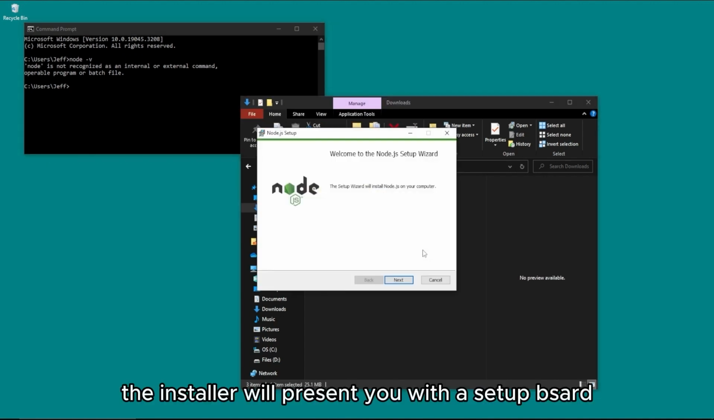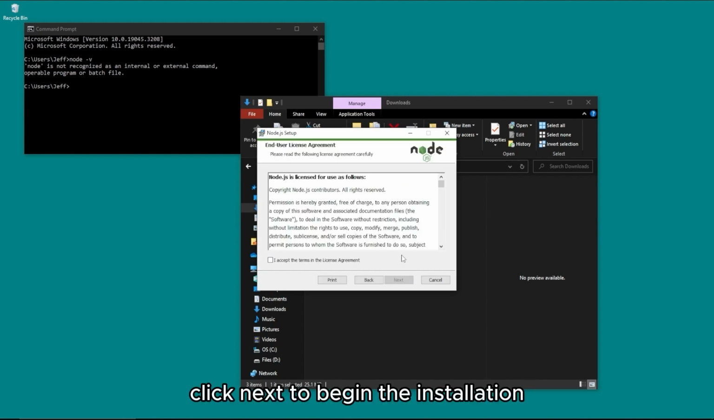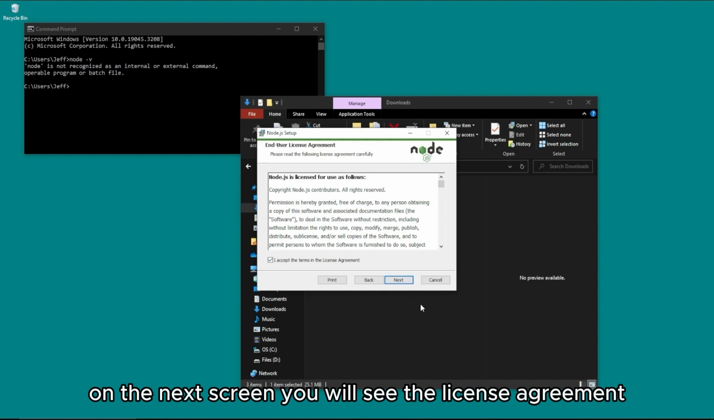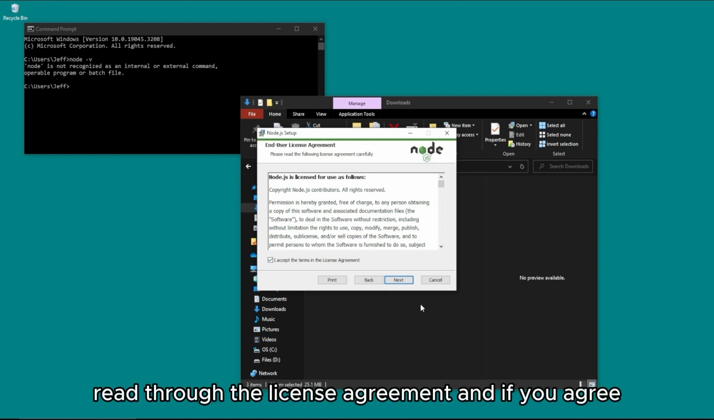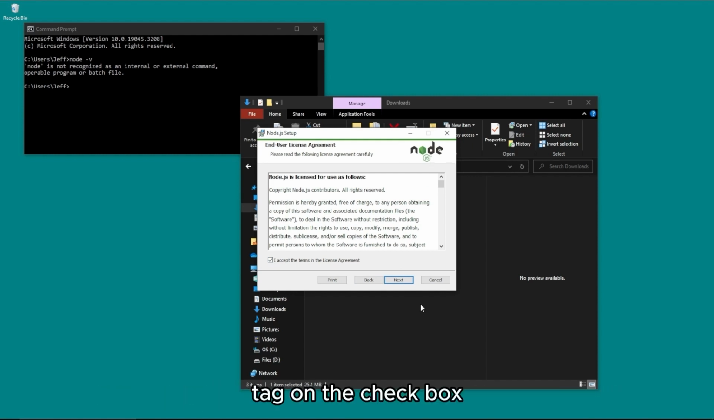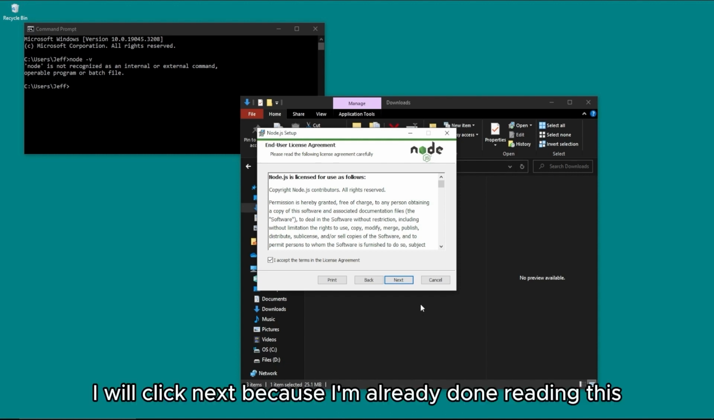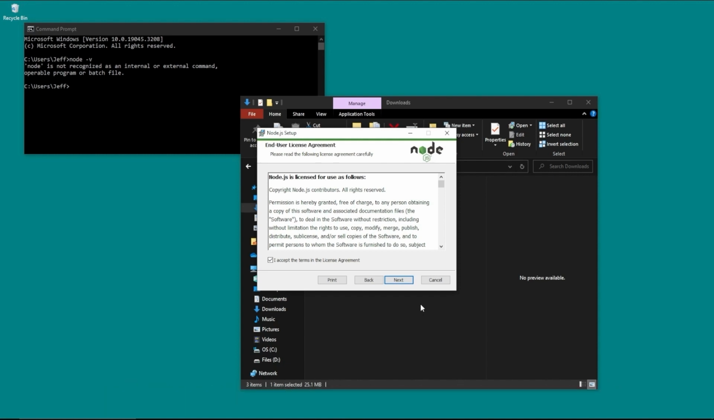The installer will present you with a setup wizard. Click Next to begin the installation. On the next screen, you will see the license agreement. Read through the license agreement, and if you agree, toggle the checkbox. I will click Next because I'm already done reading this.